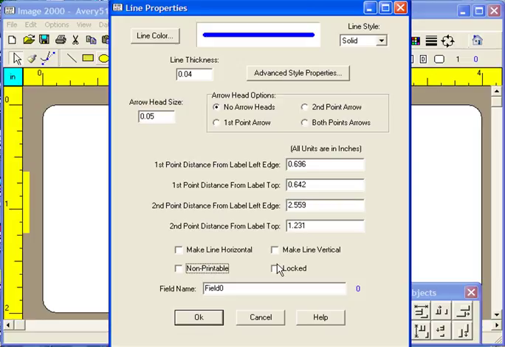A line can also be locked. When any object is locked, it means the object's size and position can't be changed. Usually, you will lock objects to prevent them from being moved accidentally.